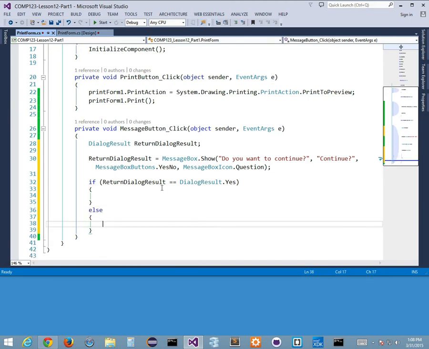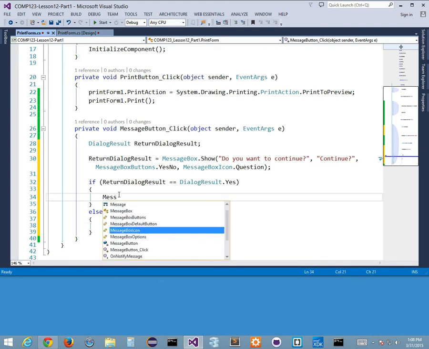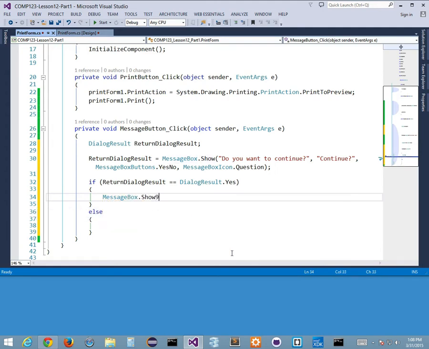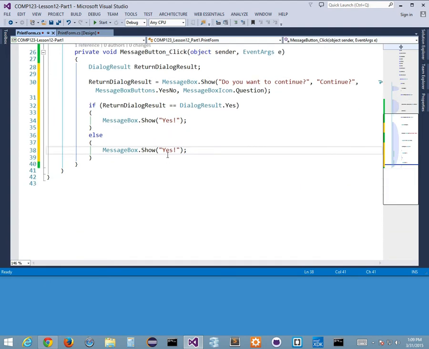So if my return dialog result is a yes, then I want to make another message box. Let's try this out. MessageBox.Show, and we'll say a simple "Yes". That's it, because you can do that. It's an overloaded method, so you can put one or more parameters in here. And otherwise, we'll just say "No", so we can see that it's working. That's the only reason we're doing this silly thing. So yes or no. Okay, let's try this out.